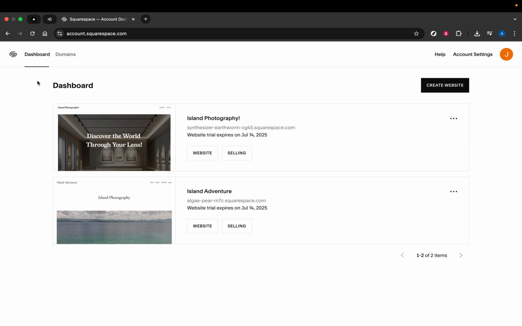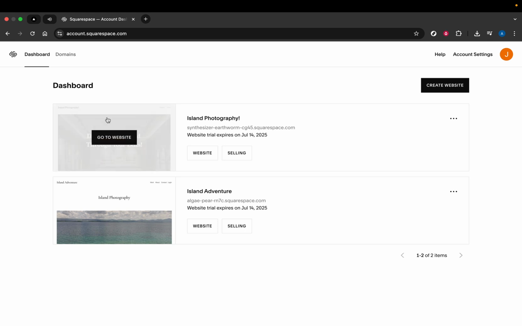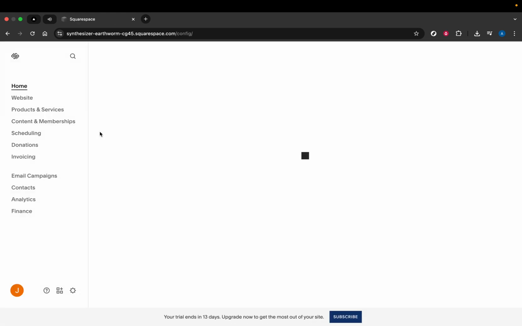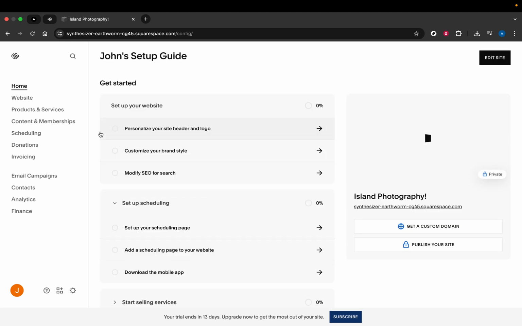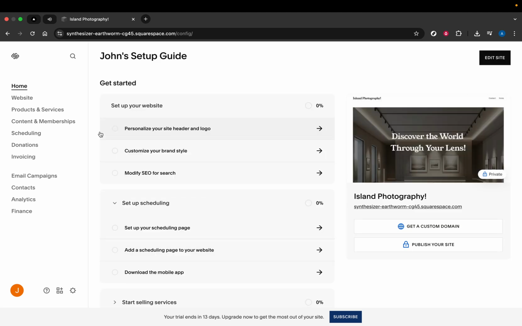Now that you're logged in, it's time to select the specific website you want to cancel. Take a moment to look through your list of websites and identify the one you wish to stop billing for. Click on that particular website. This action will take you into the settings of the site, allowing you access to the management tools for that specific website.